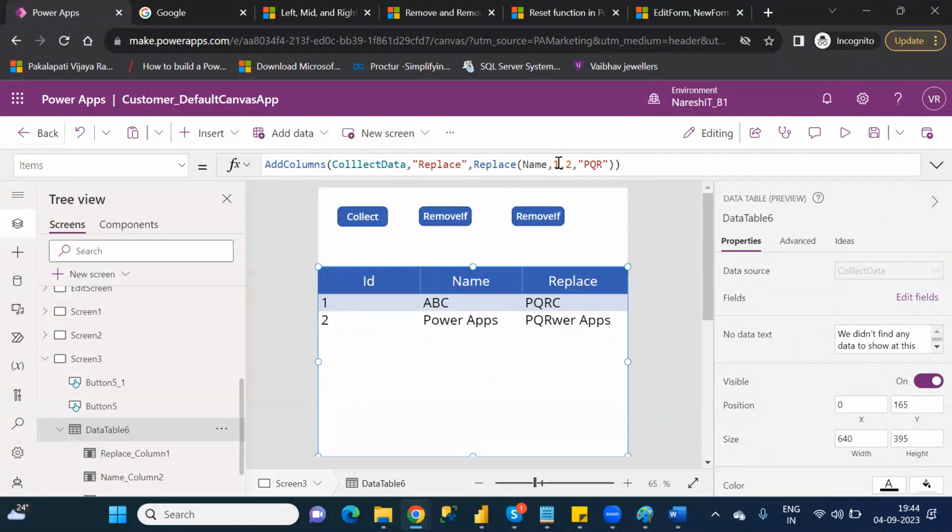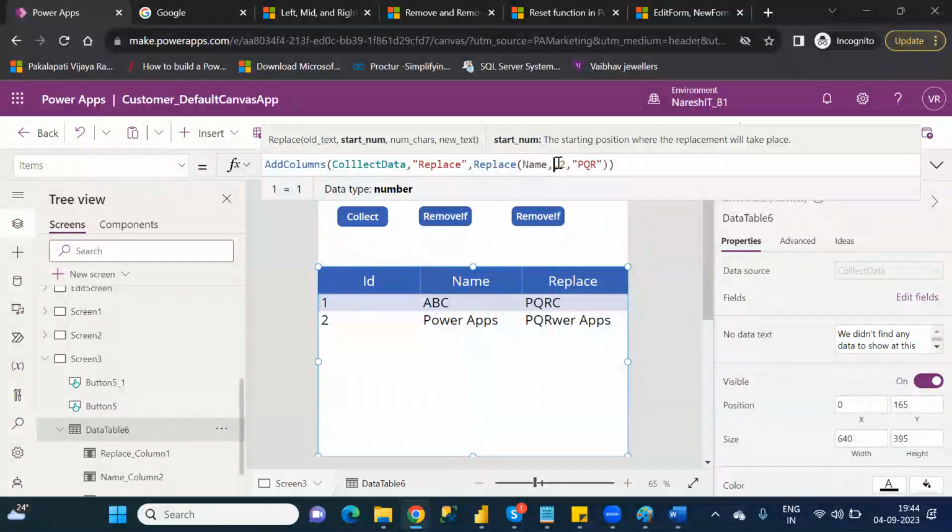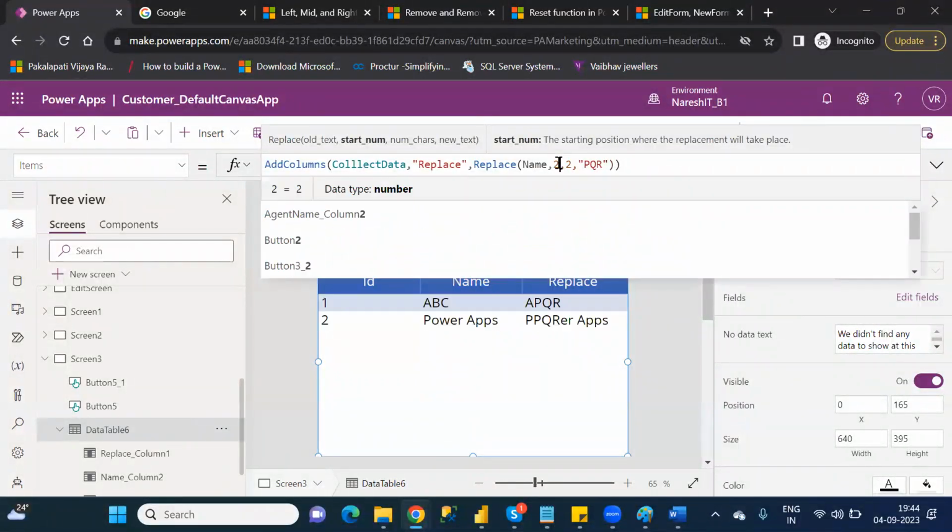Understand? Suppose, for example, I want to start from the second character up to two characters. That means from the second character, B, the two characters are BC. In place of BC, it will be replaced with PQR. That means A PQR will be displayed. Understand? Next one. Here in this particular cell, from the second position up to two characters.